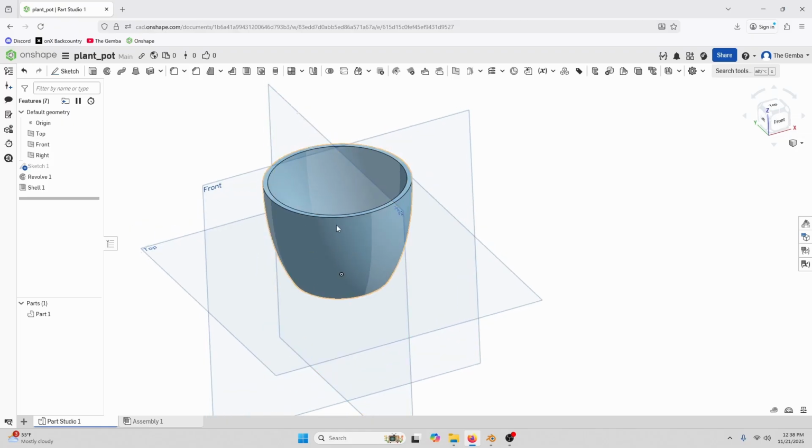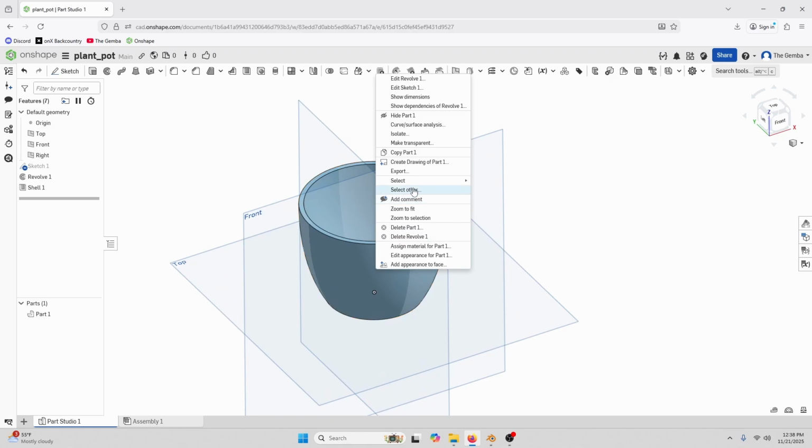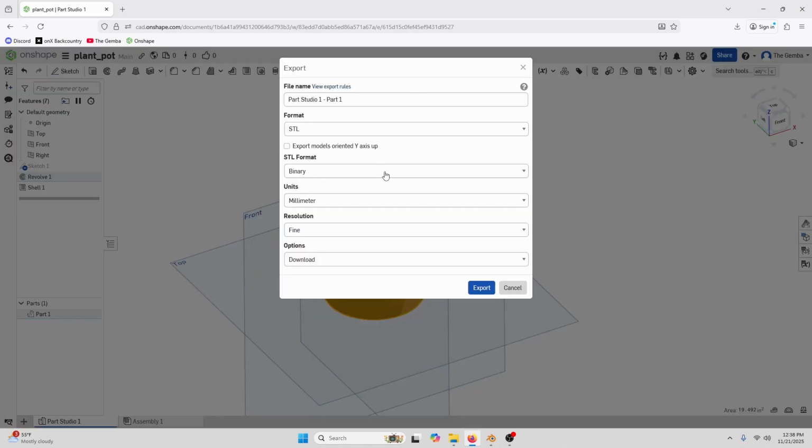Okay, and now we will export this from Onshape to an STL. So I'll right click and then export. Call this one Plant Pot.